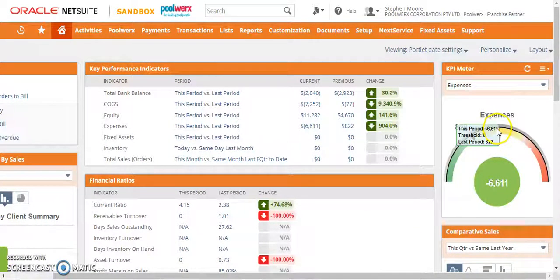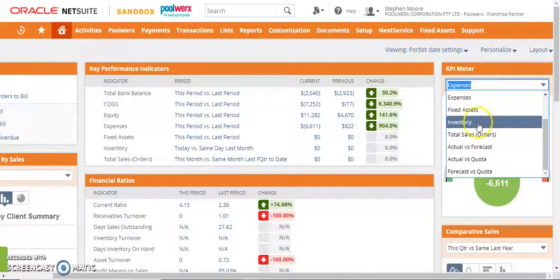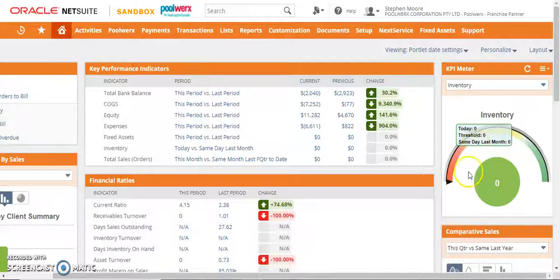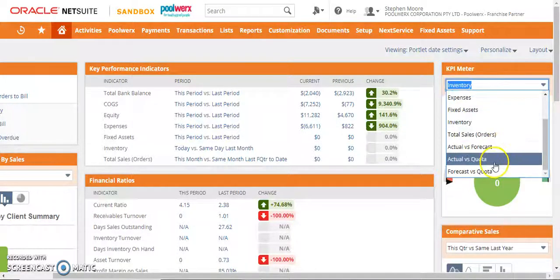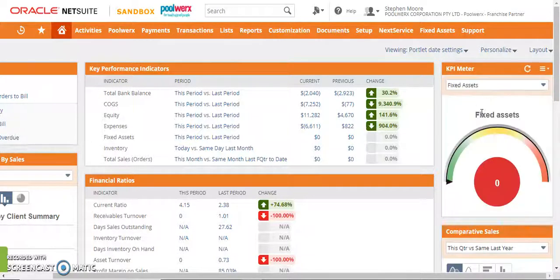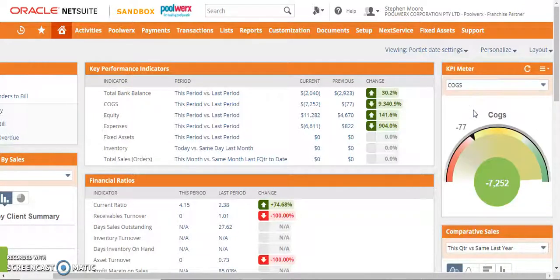We have a KPI meter, so we can change this and have a look at all these ones that we have here. So let's have a look at the inventory. Okay, don't have anything in there at the moment. Nothing in fixed assets. Let's go cost of goods sold.